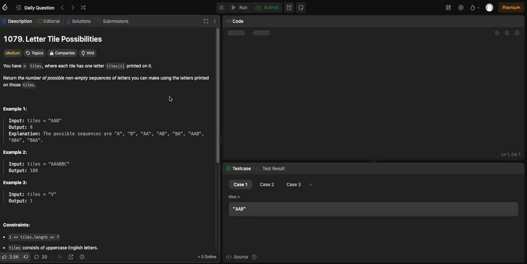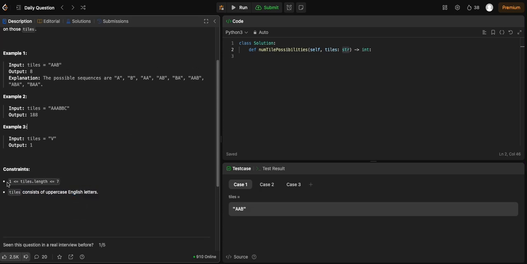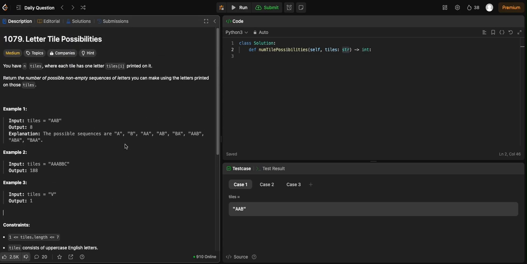We actually haven't seen a hard for quite a while. So today's one is called Letter Tile Possibilities. Again, you have n tiles, represented as a string, and each tile has one letter, tiles[i], all uppercase English characters. Also, the tiles' length is very small, so I think we are looking at some exponential algorithm again.